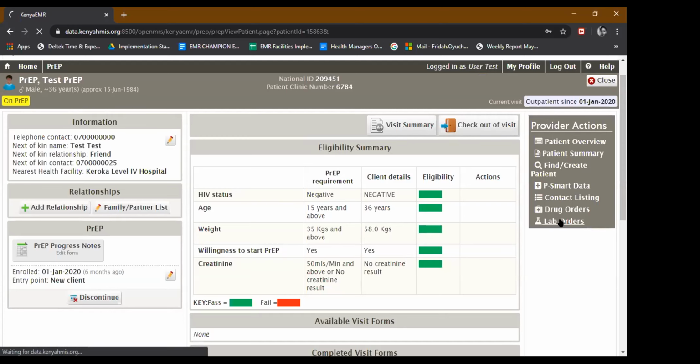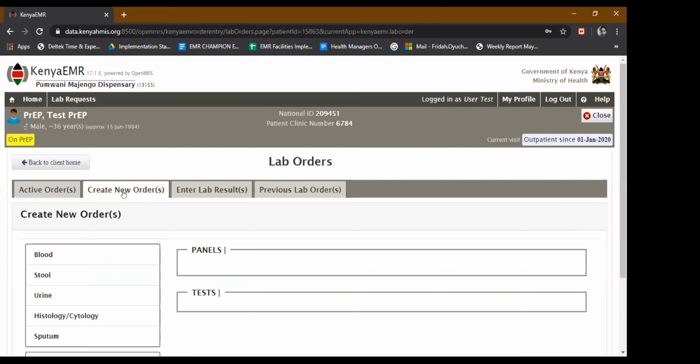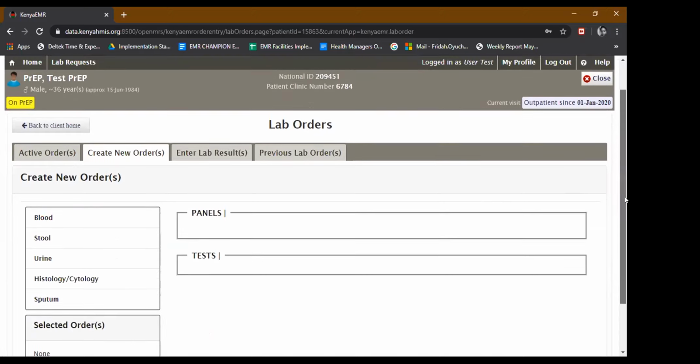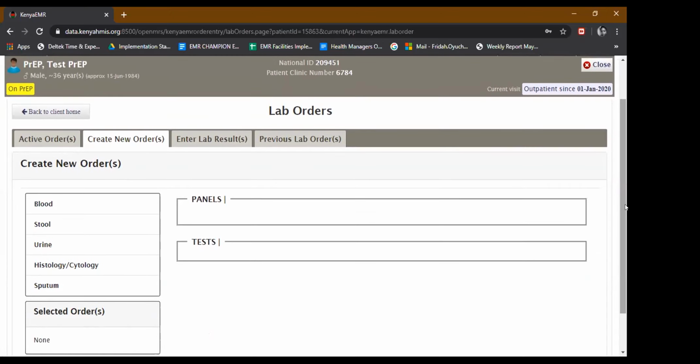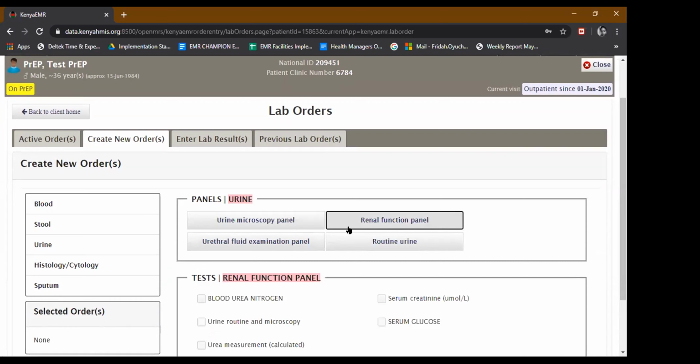So I'll just click on lab order. Then I'll create a new lab order. I want to order a creatinine test. I believe creatinine is in both blood and urine, so I'll go with the urine. Then under the urine, you'll be able to see a whole lot of other tests. So I'll choose renal function panel.